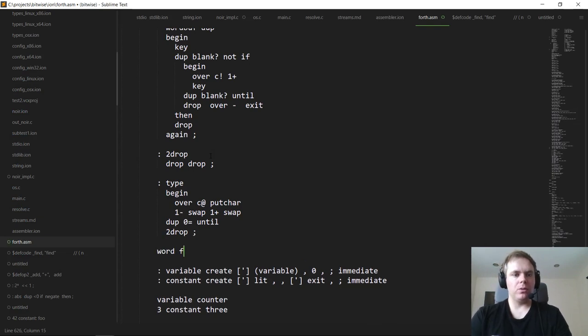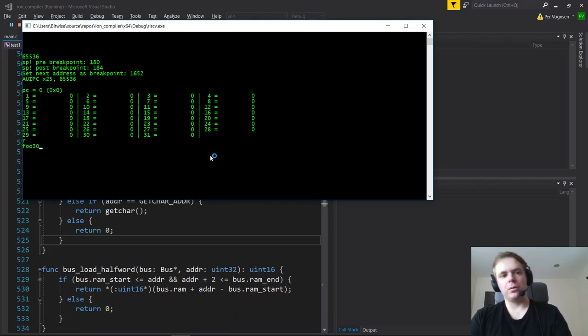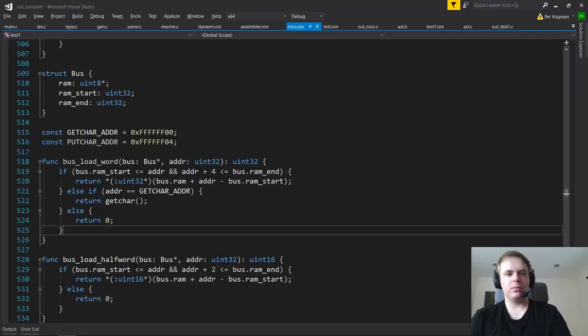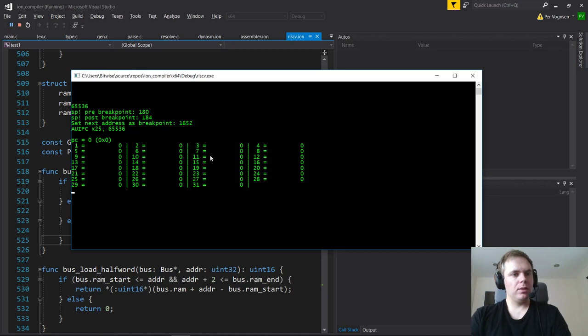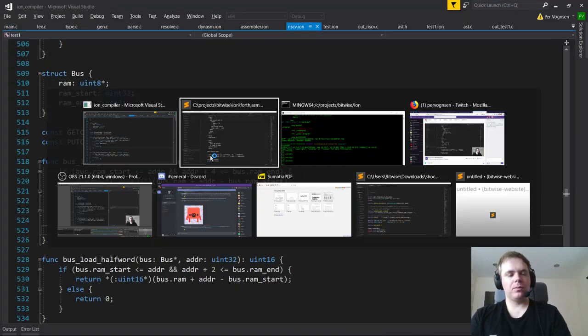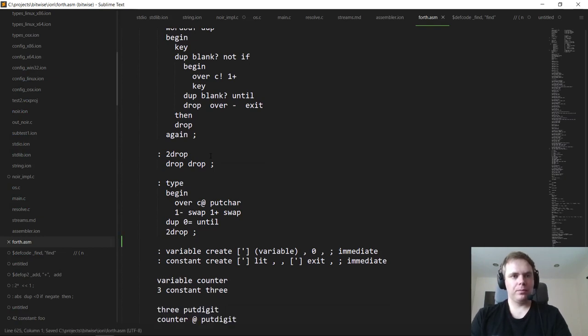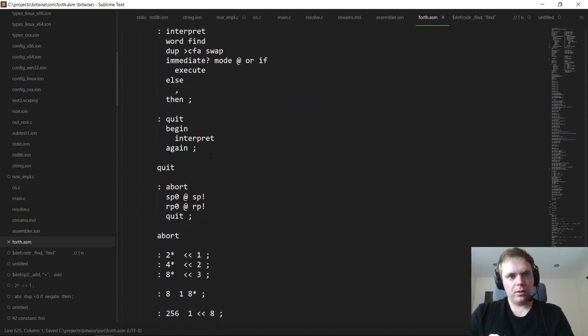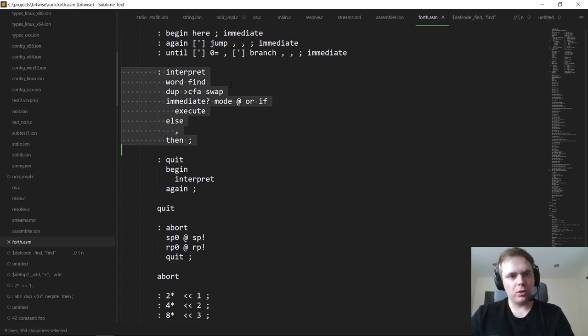Now let's try doing word foo type. Okay, that works. Types foo. Right, so what were we doing here? We were trying to redefine the interpreter.